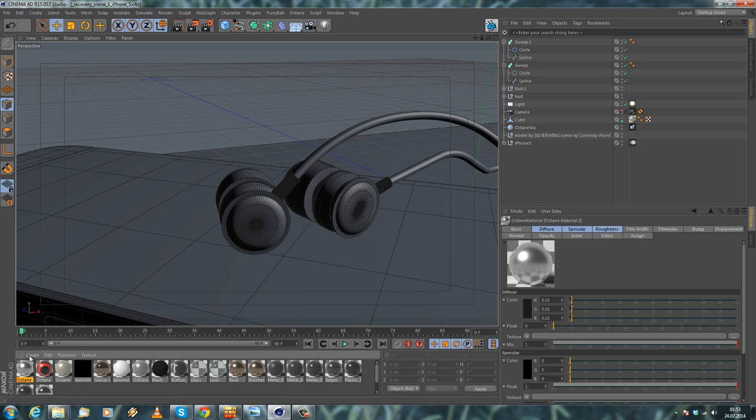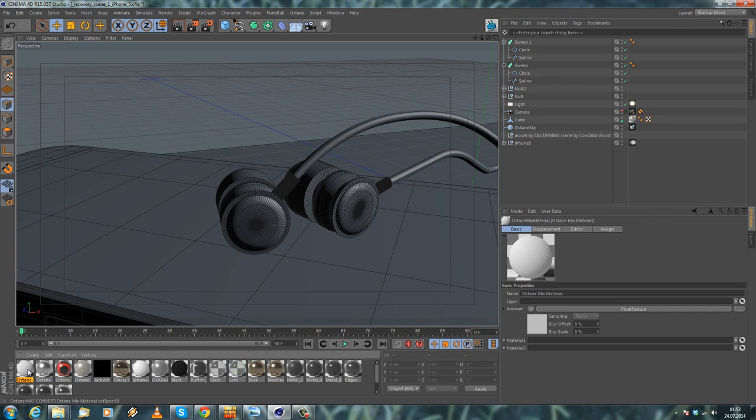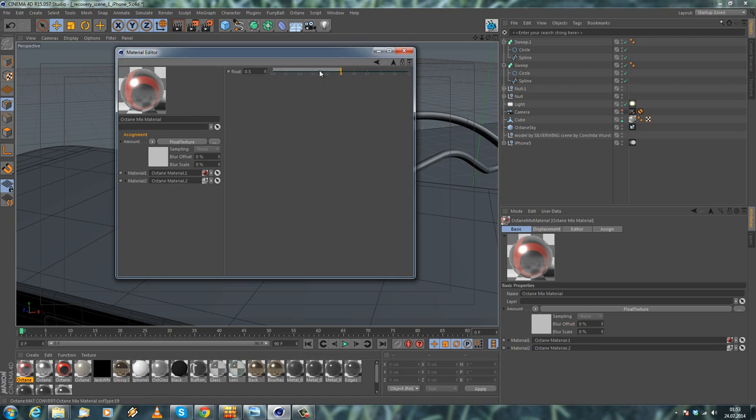Okay, file save. I always save my file because Cinema 4D Octane sometimes messes up when you use a mix material. So in the material tool we use our silver material, and here we use our beads material. As you can see, right now they are mixed together via float texture. So if we put this to 0, we only get the silver texture. If you put this to 1, we only get the beads texture. If you set this to 0.5, they are mixed together evenly.